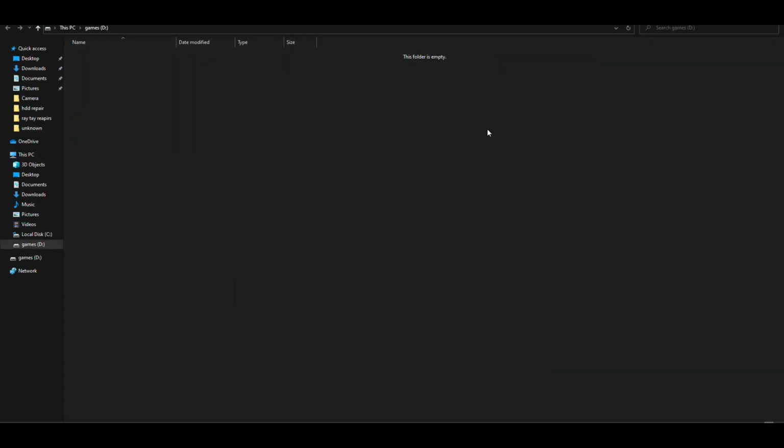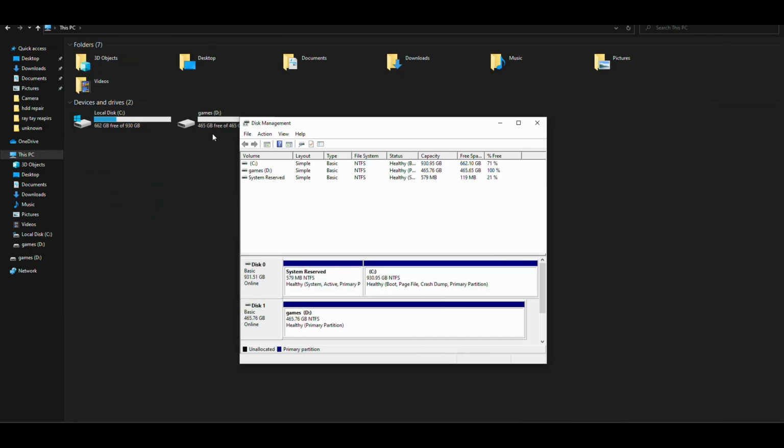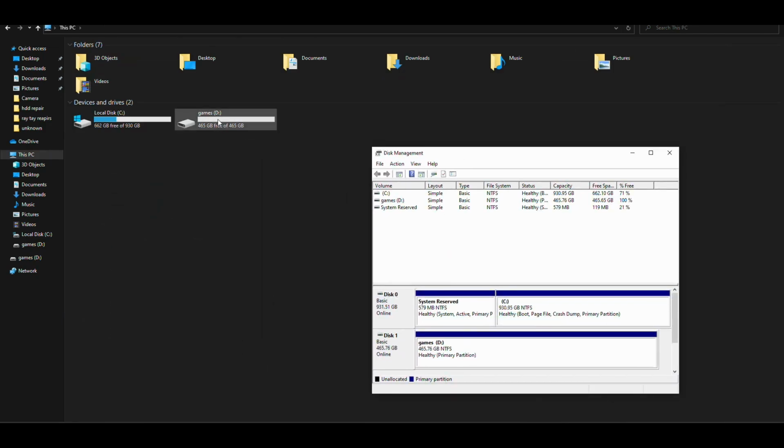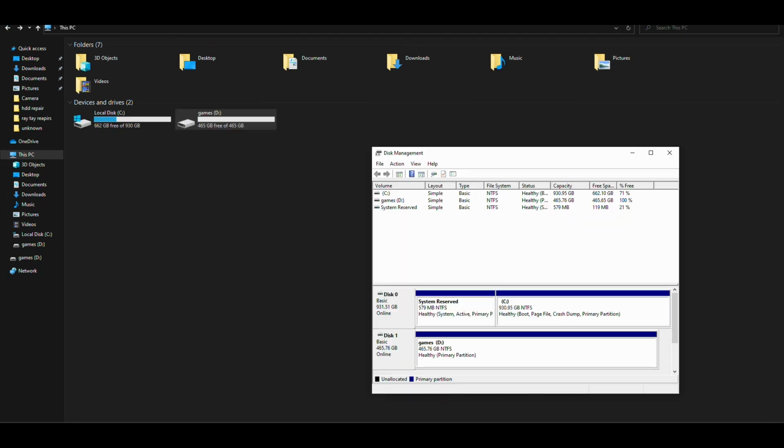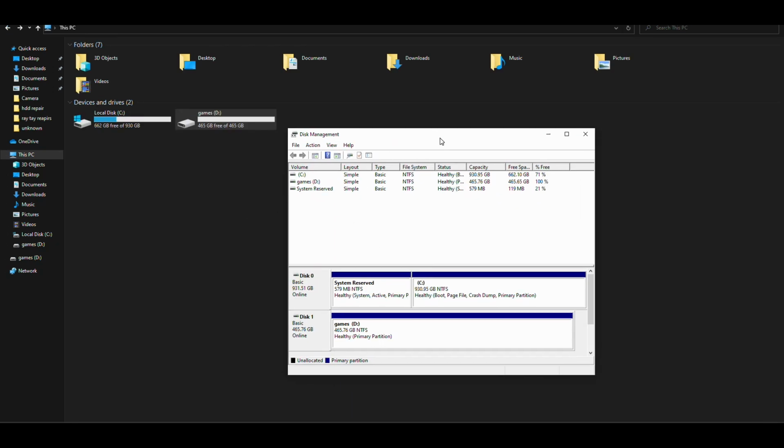It should be loading up, and there you go. It's now showed up here. I'll just click on it. There's nothing in it, but it's there. And it's as easy as that. That's how simple it is.